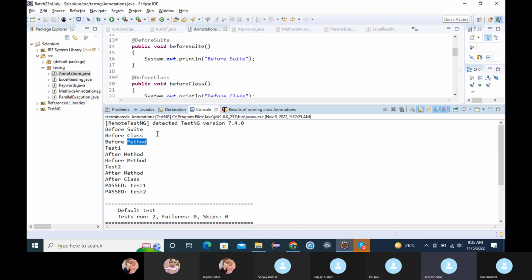Any confusion, anything to discuss? Yeah, if you have one more class file and with the multiple test cases, is this applicable for that also? Means there will be two classes, and in every class there will be multiple test cases. Yeah, correct. So in that case, what will happen?